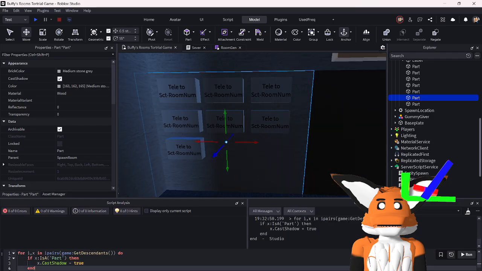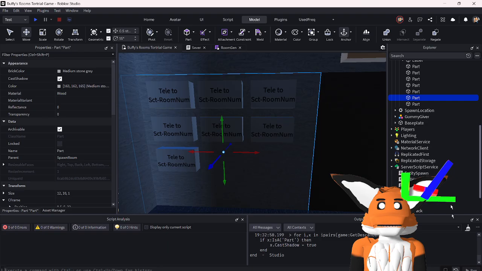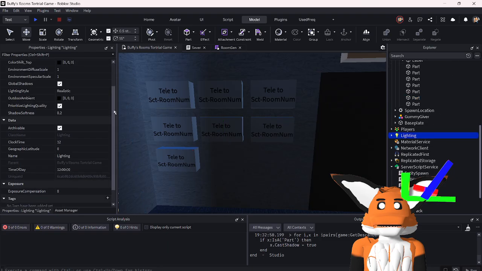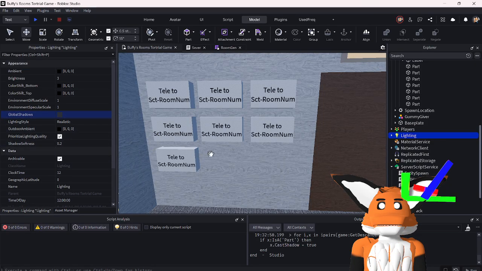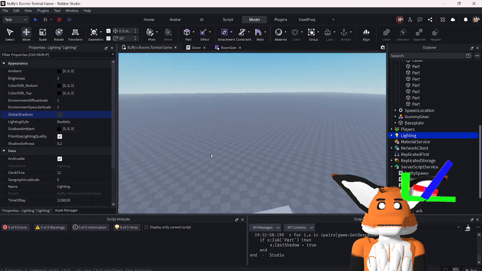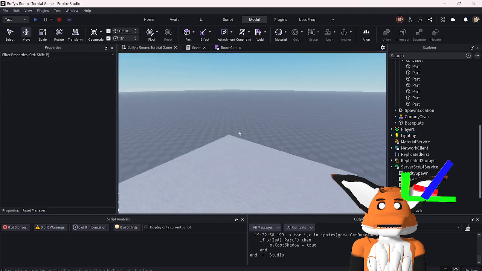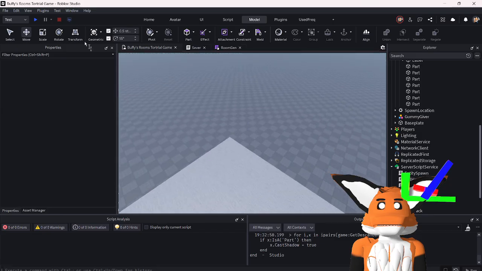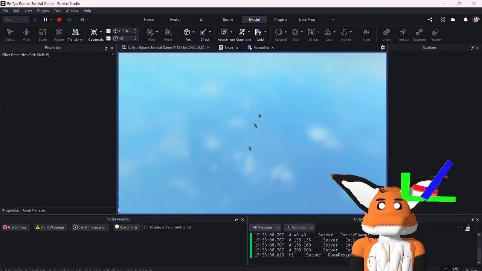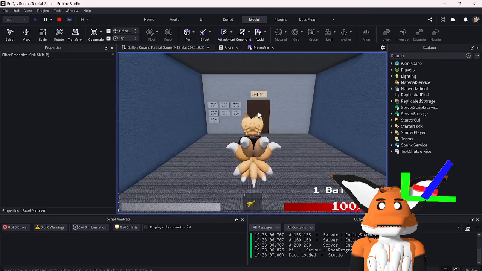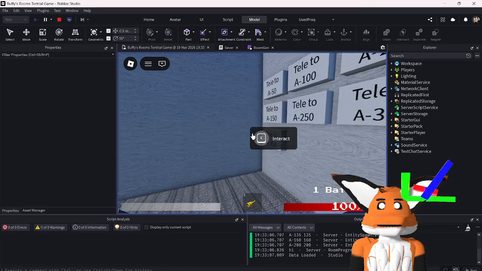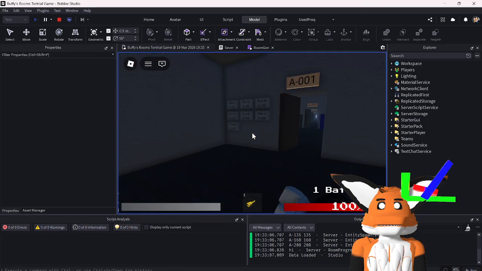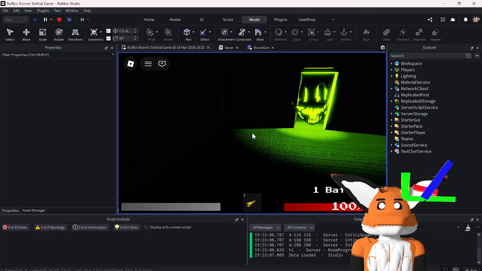Now, it may look hideous at first, but hopefully all I have to do is go to lighting and turn off global shadows. And yes, that seems to have worked. So the entity lights make shadows, but not the world itself. So point lights will make shadows, but not the entity lights. See? Look, shadows.